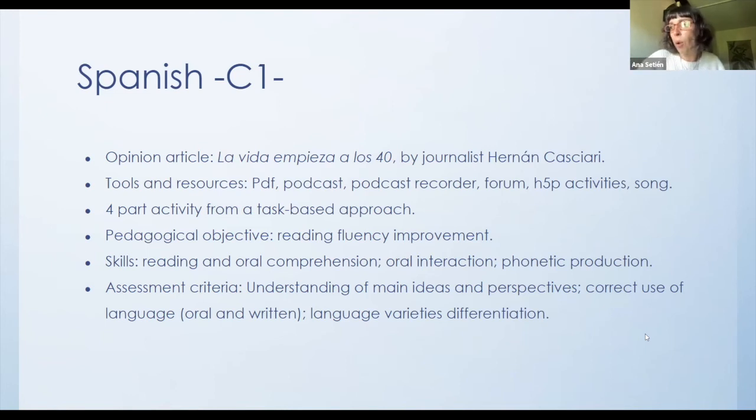As I said before, the follow-up included the students' verification of the hypothesis thrown when comparing language varieties. In order to do so, what I did was I posted a written and oral text explaining the most significant differences in the activity forum.